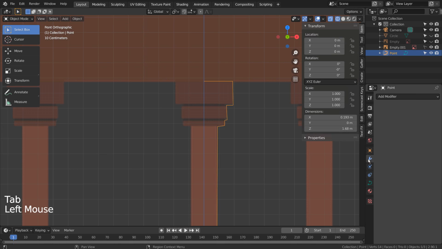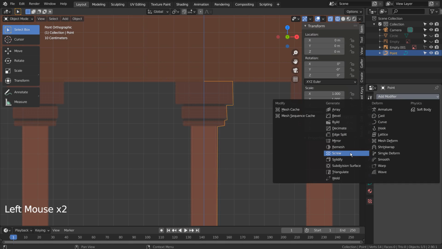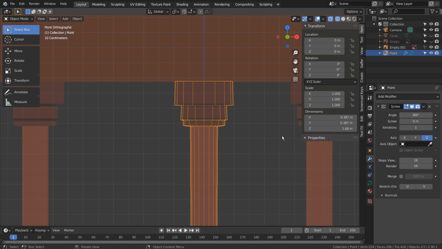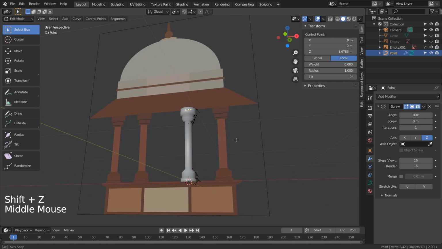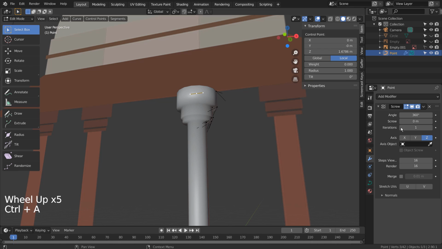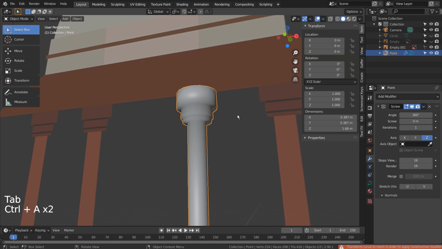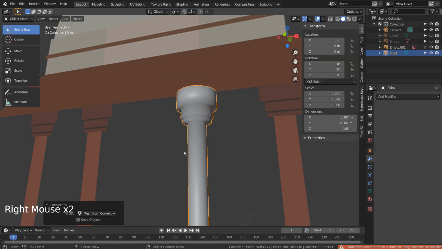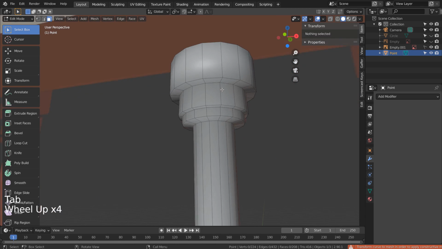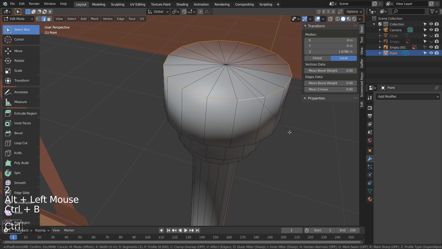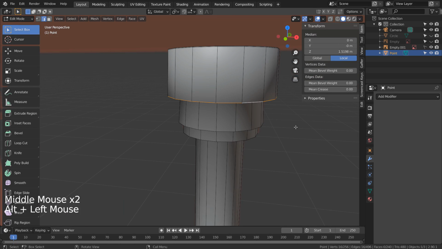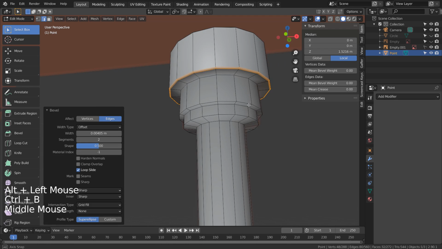Let's apply the screw modifier. Alt-select an edge loop, and Ctrl-B, with the mouse wheel up, to bevel with segments like this. That will make sharper edges, and we can press Ctrl-3 to subdivide after this.